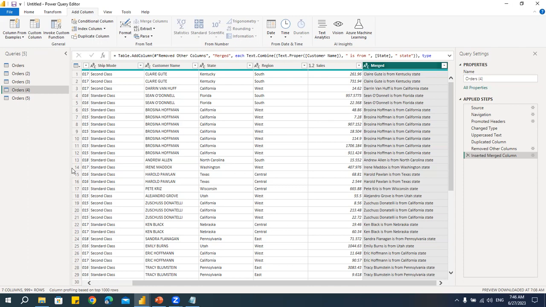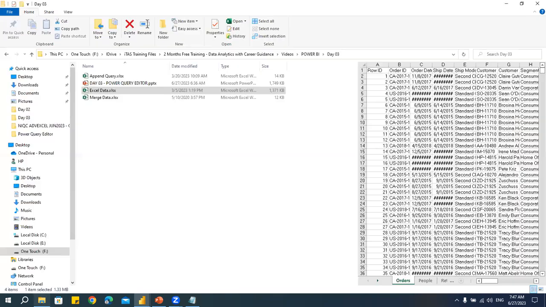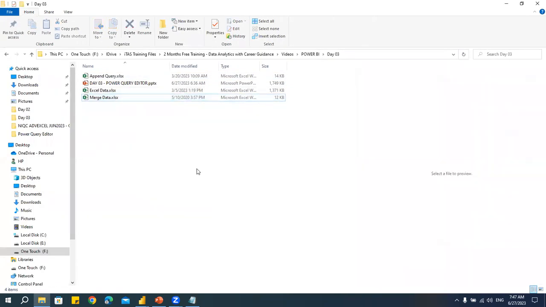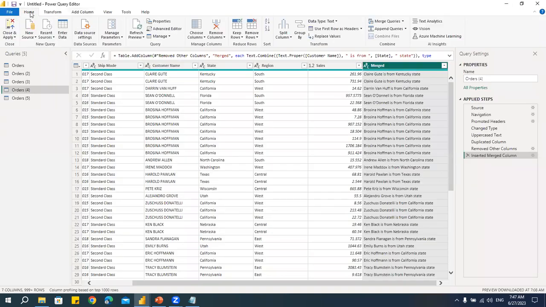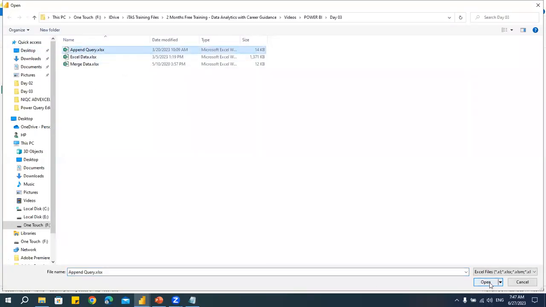Next, what we'll do is we'll understand these two options. These two options are very interesting, very important, and related to combining of the data. Okay, for this, I have two different tables, Append Queries and Merge Queries. So we'll use this. Let me import the data. I'll be sending this data to you. You can also use that. New Source, Excel Workbook, select this Append Query, say okay.